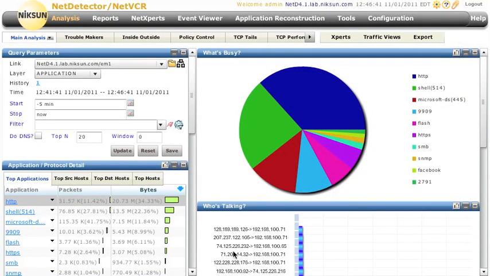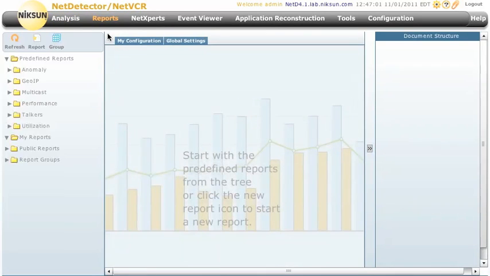Today we're going to be taking a look at how you can create and customize reports on your network traffic with the NIKSUN NetDetector and the NetVCR. To access reports, we first click on the Reports tab at the top. This is going to show us two options, the on-demand reports or scheduled reports. In this instance, we're going to do the on-demand reports, which is going to bring us to the reporting interface.